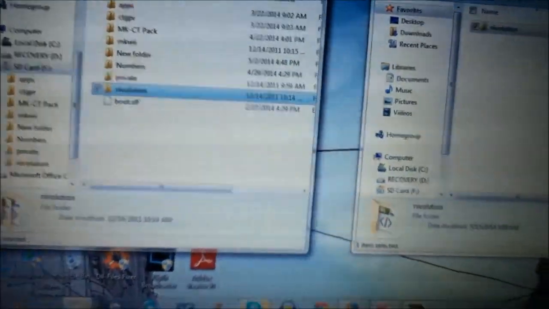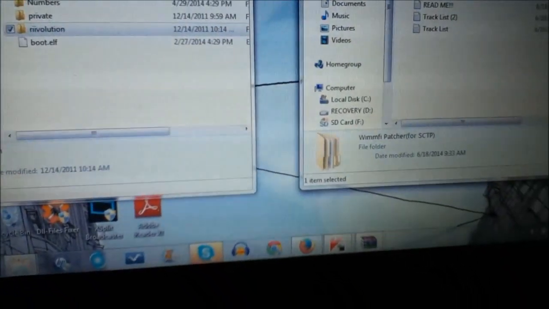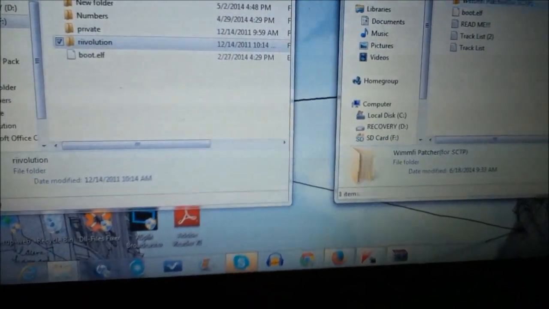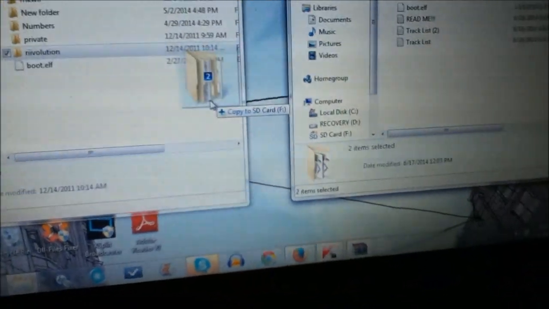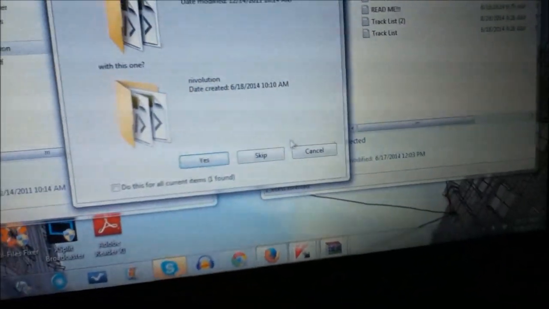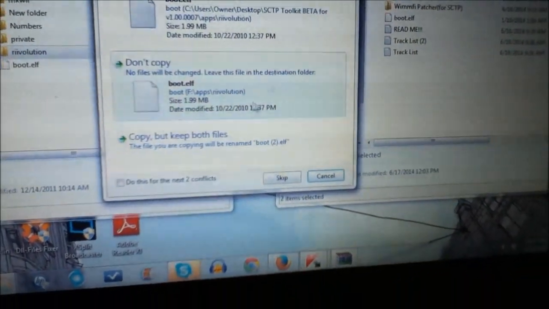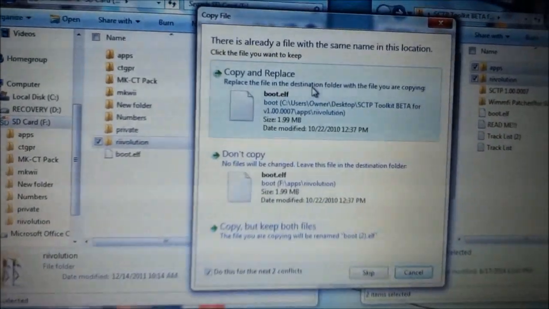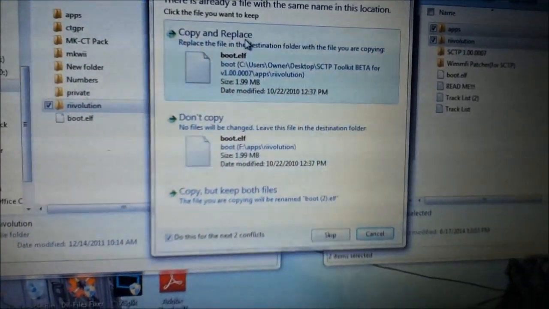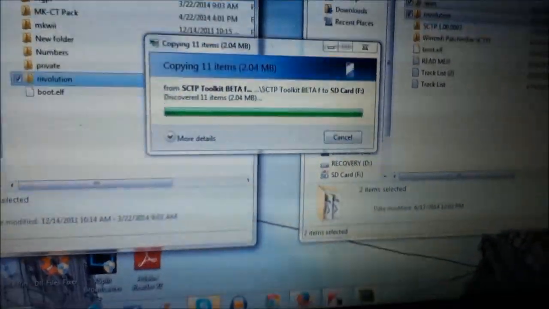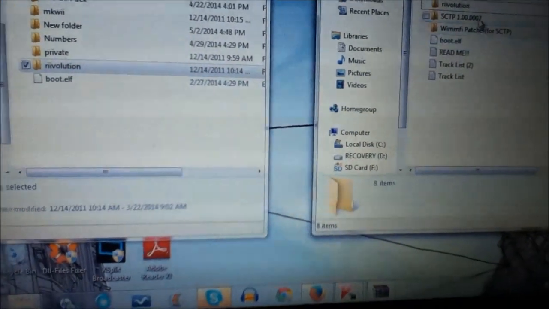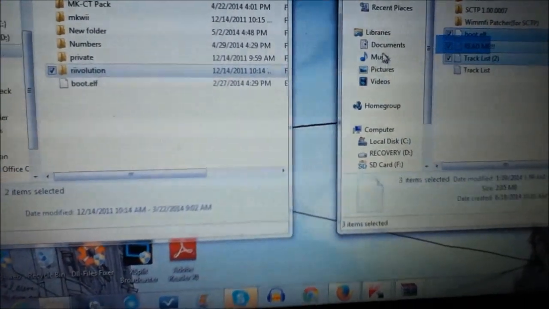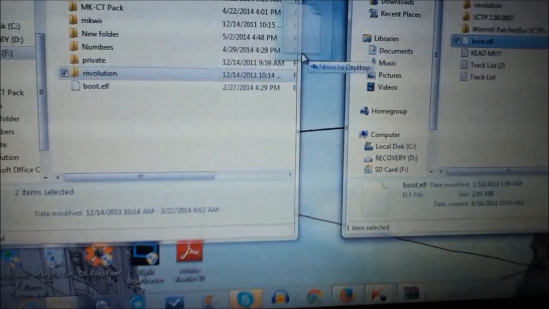And that shouldn't take that long to do. With this apps and this revolution, just copy it over like that. Merge, yes. If you want to copy and replace, if you want to keep both files, so yeah. And then the boot.elf, do that as well.